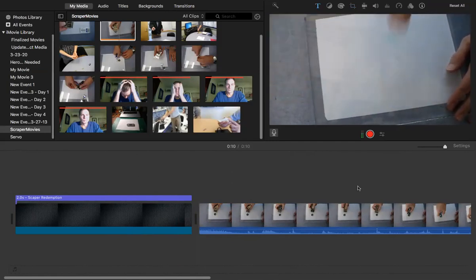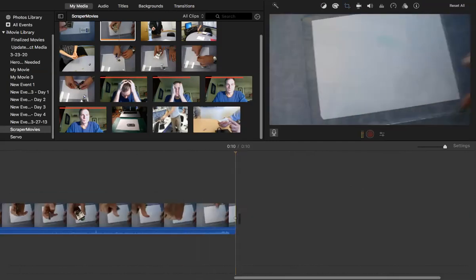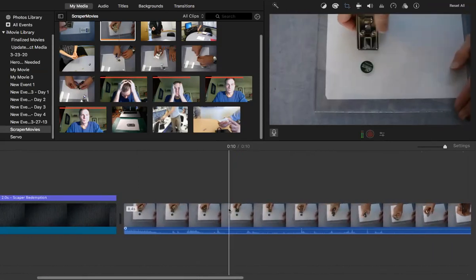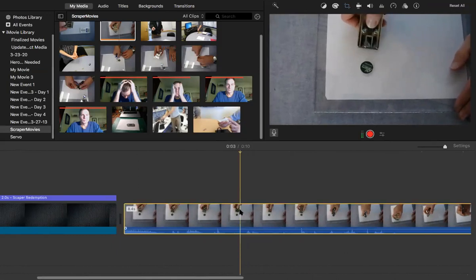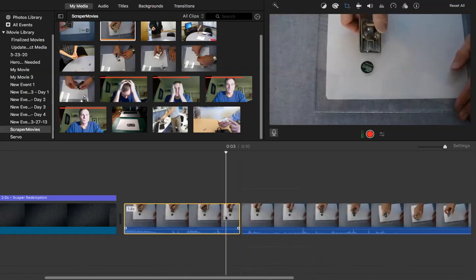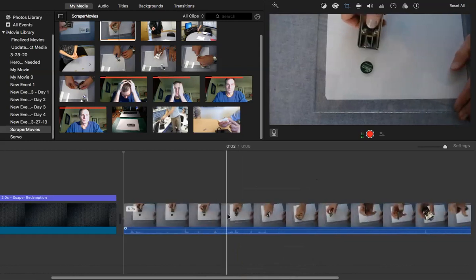All right. There's a lot of unnecessary things to have in that video. So I don't actually show the scraper until right about here. So why not just start the video there? So I left click to set where my vertical line is. Then I right click and I hit split clip. Now if I click on the video I want to delete, just that area before, I hit delete, gone.